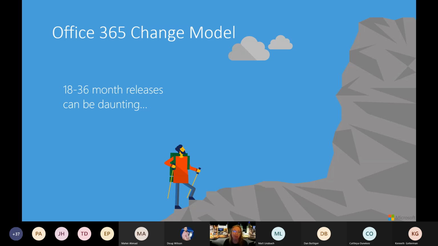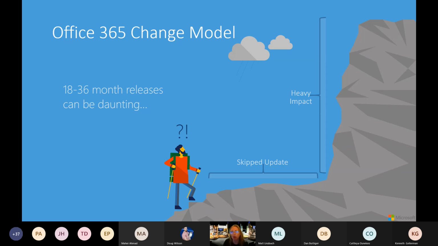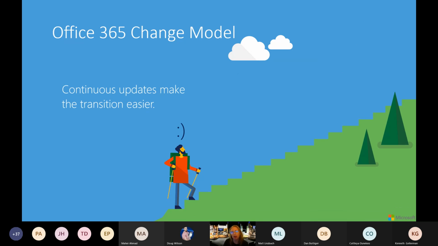Yeah, I think that was a long time ago, but guess what? Not a lot of companies could actually afford that. And so they skipped the update, and there's a heavier impact. So this is really the Office 365 change model. It's this continuous improvement, making the transition easier.